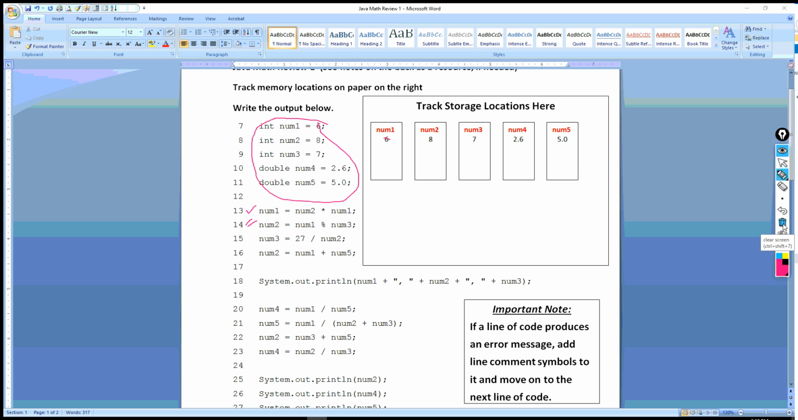So here we go. We have num1 is assigned num2 times num1. So num2 is 8, and num1 is 6. The key thing here is don't look at this right now as being an int. Just look at this: it's an int times an int, which is an int, so it's 48. Now you're taking 48 and trying to store it in an int, which works. So this is 48. Remember that a decimal or a double cannot fit into an int, but an int can fit into a decimal or a double. And so now num1 is 48.